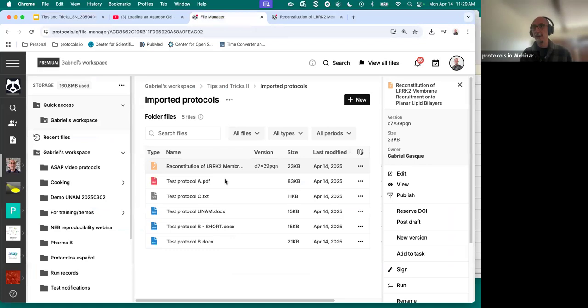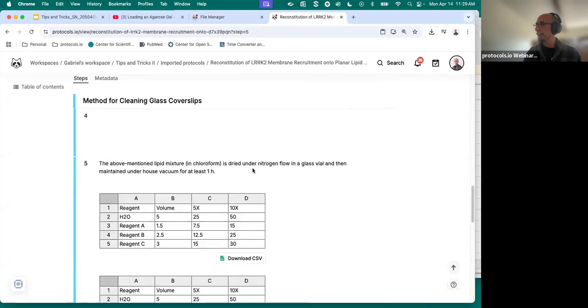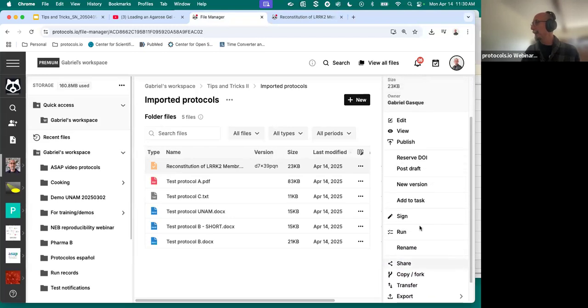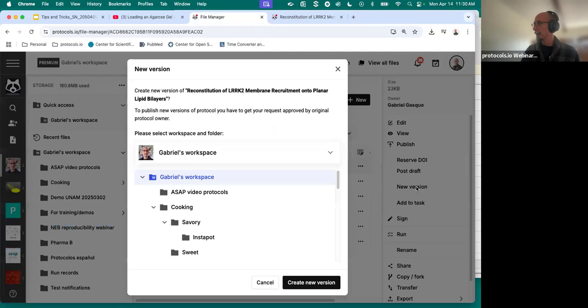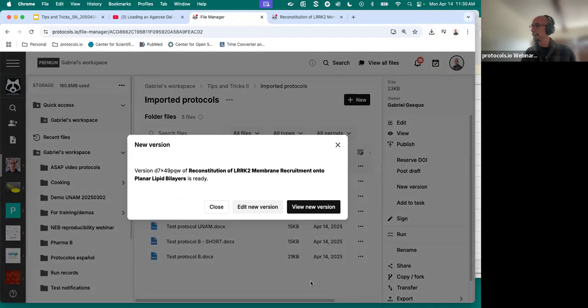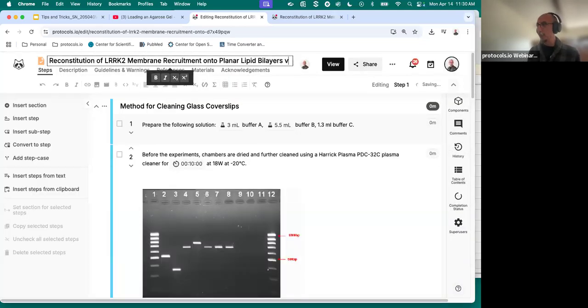So I go back to my file manager. You might remember that we created this protocol, which is this one. So I'm going to create a new version of that protocol. I select the protocol. I select version. I'm going to save it in the same folder. I'm creating a new version of the protocol. I'm going to edit the new version right away because I'm going to add V2 to the title.